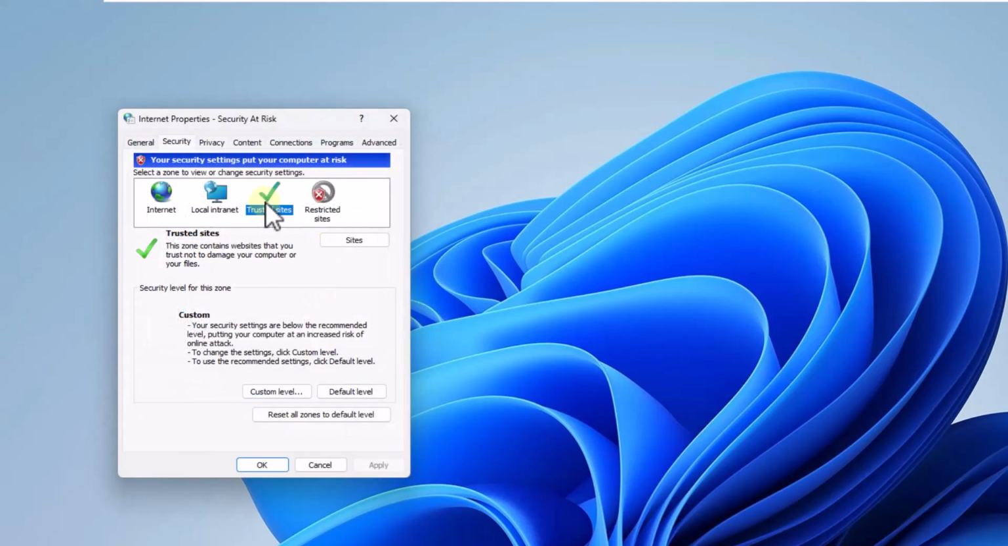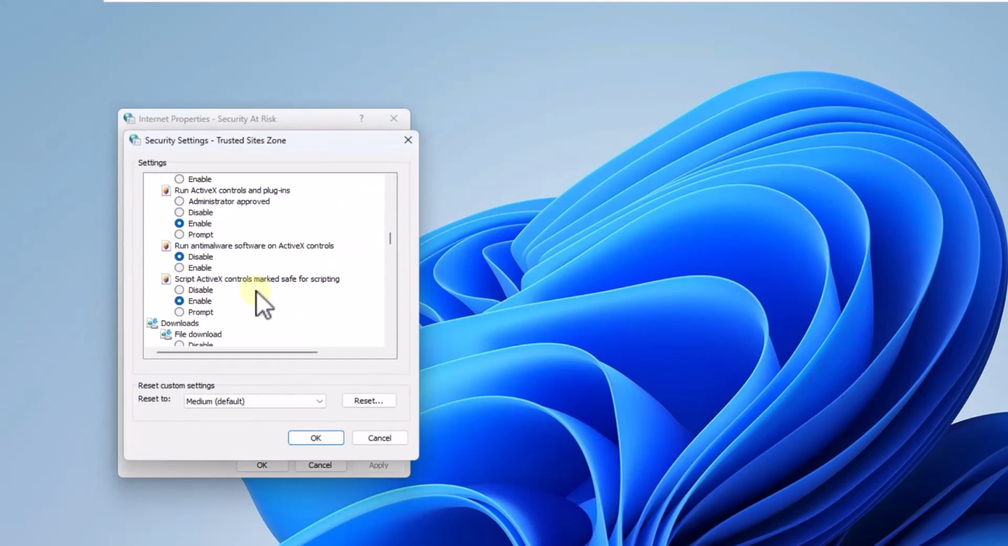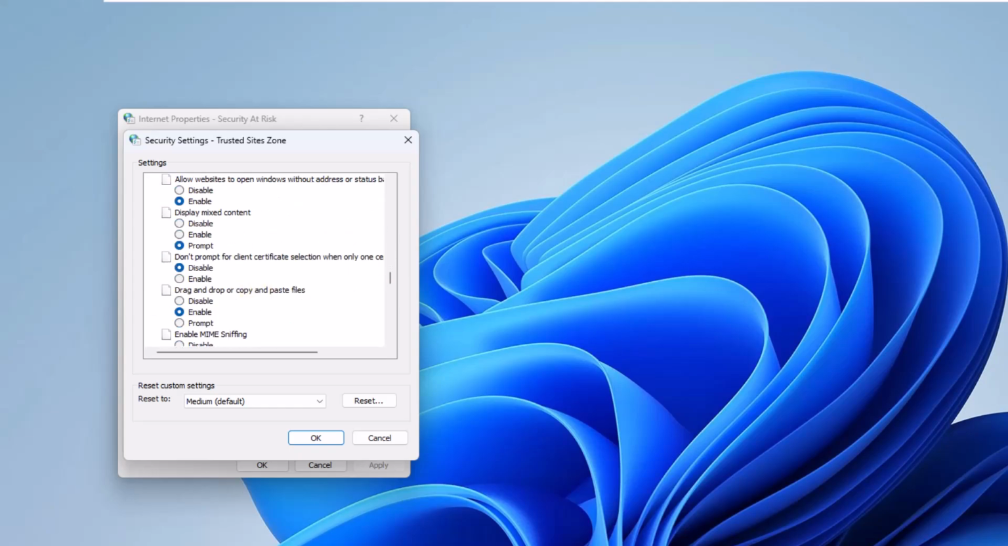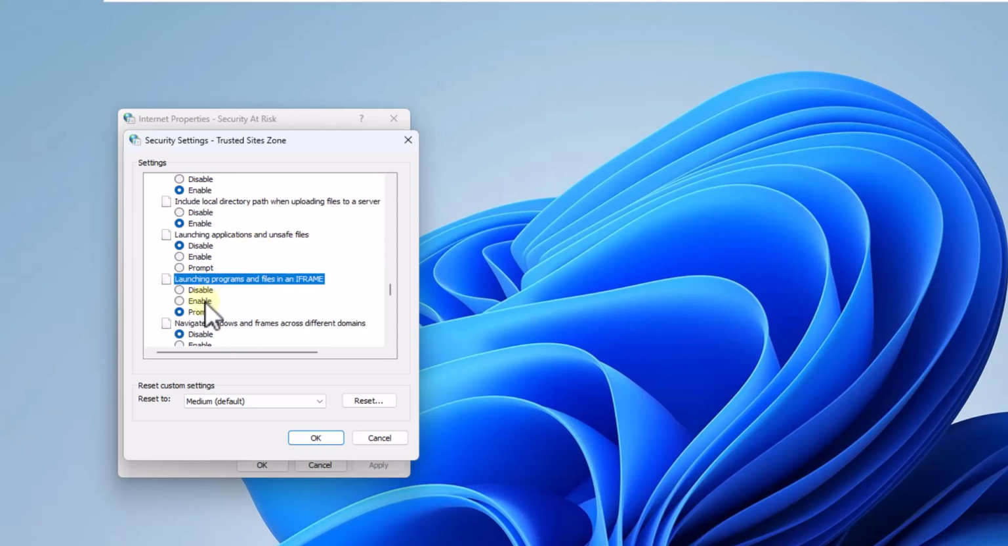After this, select Trusted Sites and click on Custom Level. Confirm that it is Prompt in launching applications and unsafe files and launching programs and files in an iframe. Apply the changes. Click Yes.